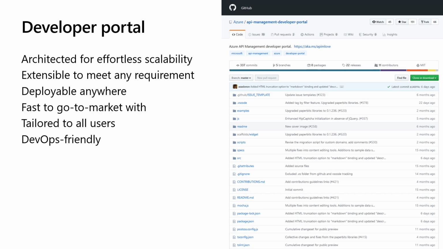It is built into API Management Service, but if there is some requirement that this portal doesn't satisfy out of the box, you are free to take the open source code, which is hosted on GitHub, fork it, build on top of it, and self-host your own flavor of the portal. So either you can use the basic scenario with the built-in portal, or you can further build on top of our product yourself. It's also DevOps friendly, meaning that you can automate its migration between the environments.